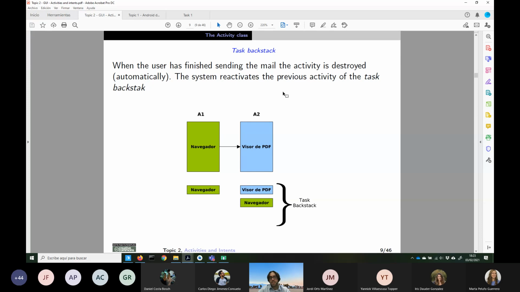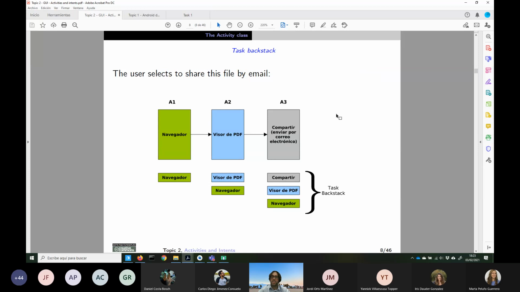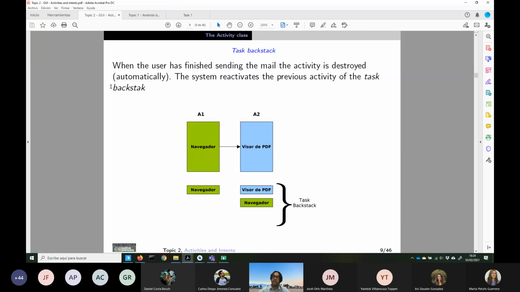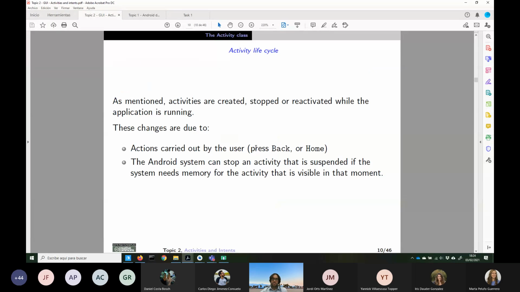So when the user finishes sending the email, the sharing activity will be destroyed automatically by the system, and Android will automatically reactivate, will restart the previous activity of the task back stack. So we will go back to the PDF reader. All these activities are created, are stopped, or are reactivated while the application is running.